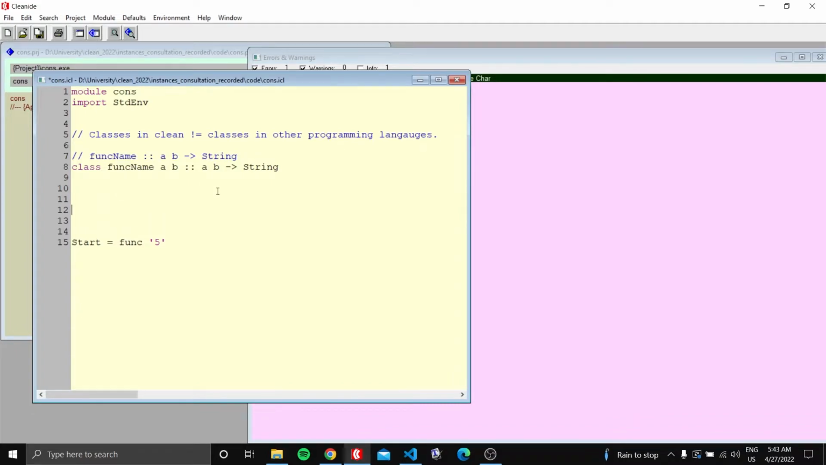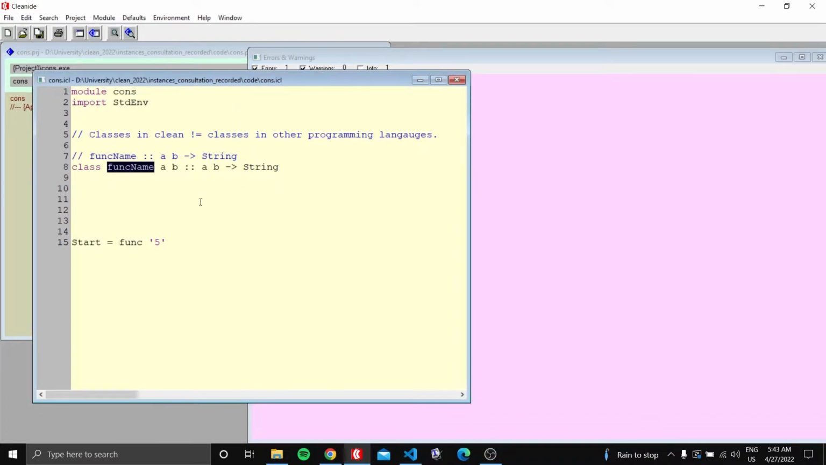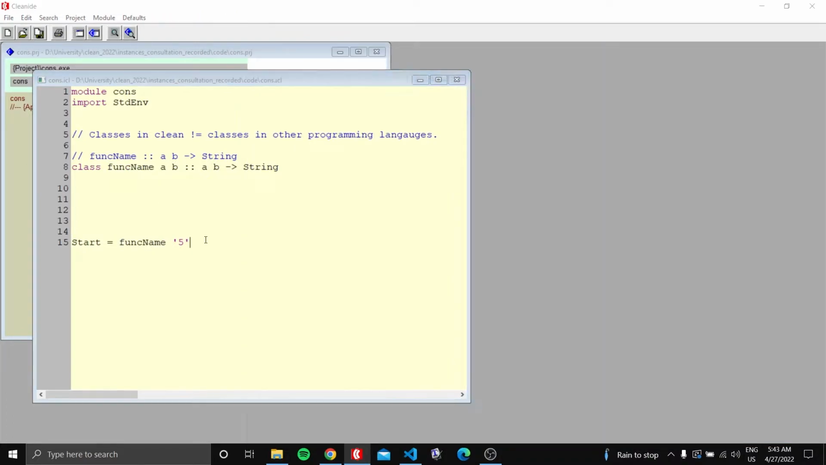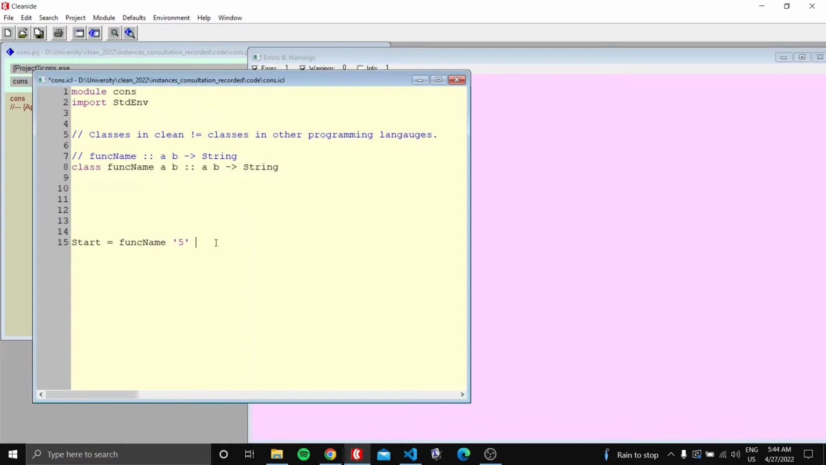So let's go into instances. Again, as I said, if I try to run the start again, it will give me an error that func undefined. Yes, sure, because I changed the name. Let me run it again. Start rule cannot be overloaded. Yes, because the function now expects two inputs, as we can see over here. Now these are the inputs. This is the output. This is the input area, and this is the output area. These A and B are the types of the input.